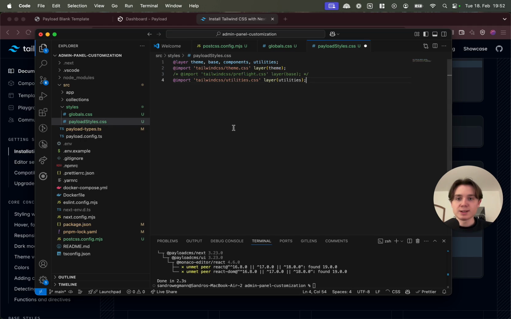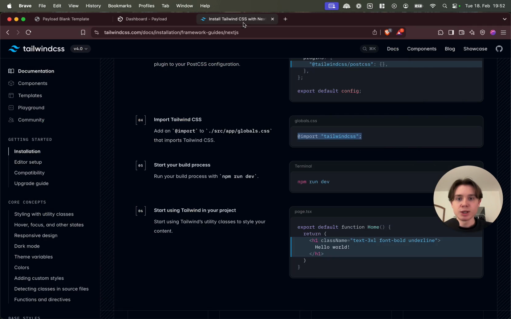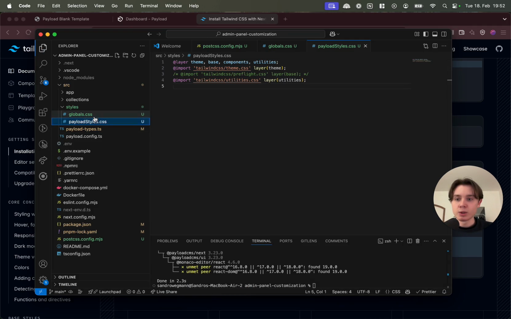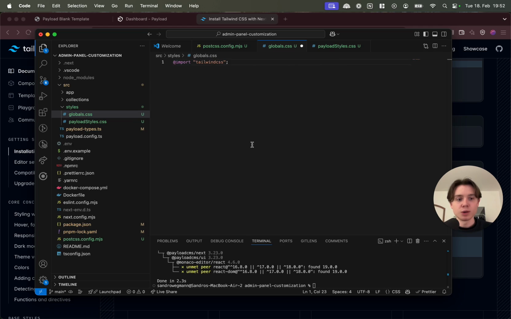What I'm going to paste in here is a more advanced way to import Tailwind CSS. So it pretty much replaces this one-liner import Tailwind CSS, which we can just copy, by the way, and use in our global CSS file for the front end. Because in the front end, we don't have the issue that Tailwind will overwrite any styles.